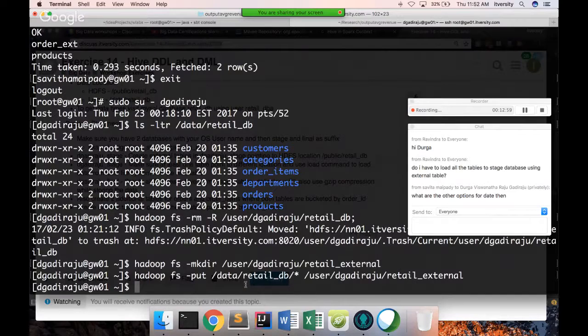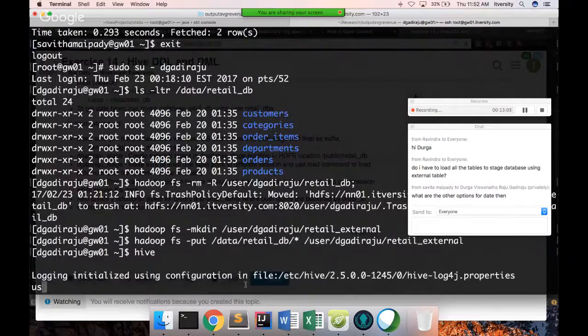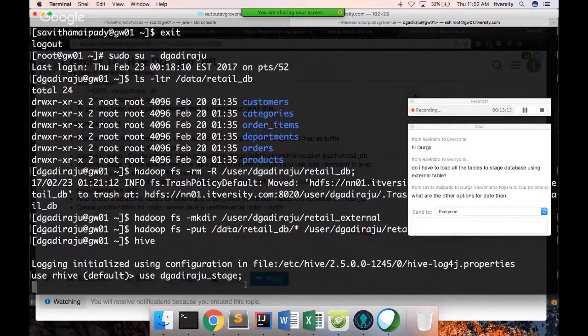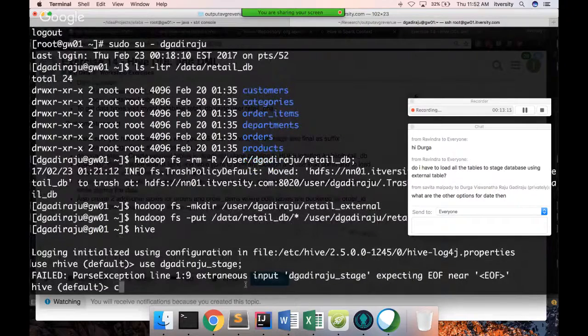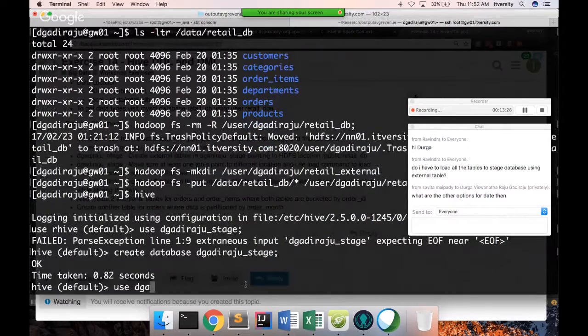Then I can go to Hive and go to my database, let's say stage in this case. I'm not sure if it exists. It does not exist, so let me create the database and use it.